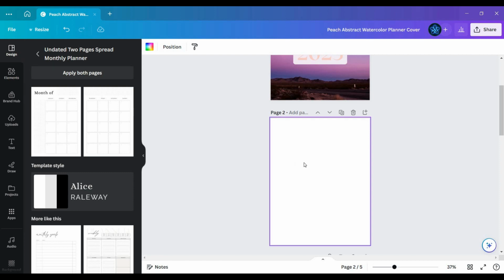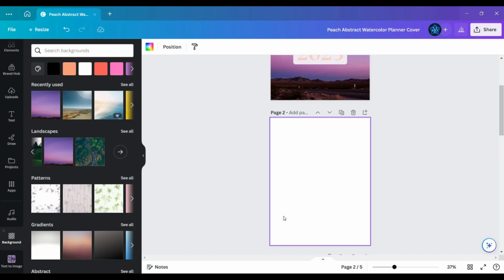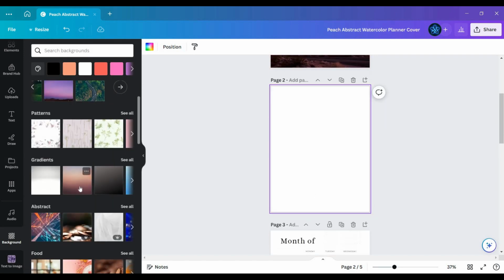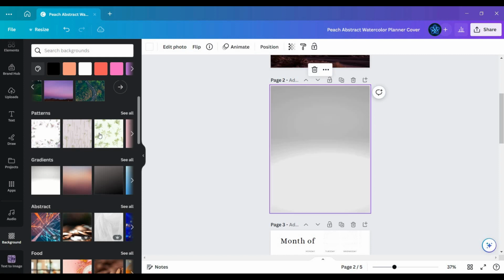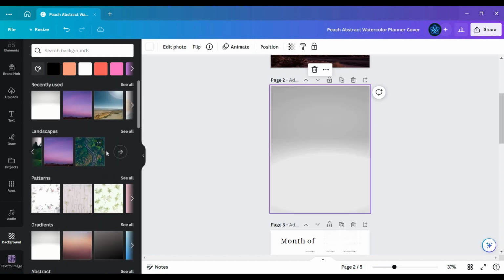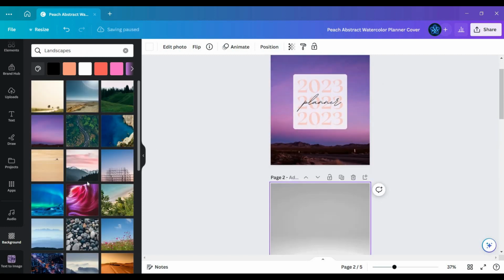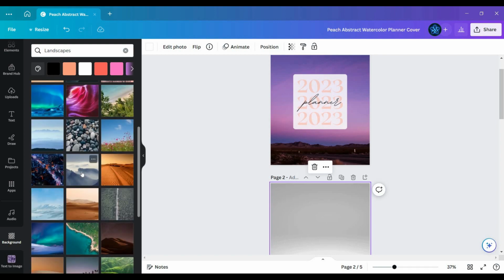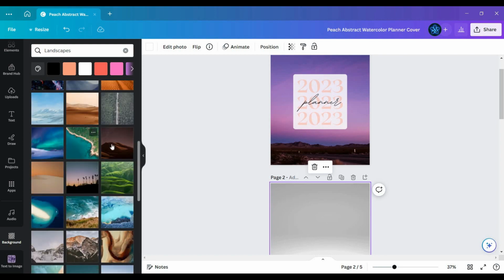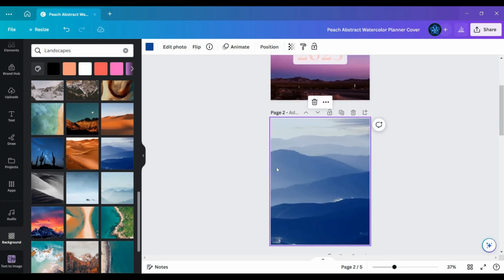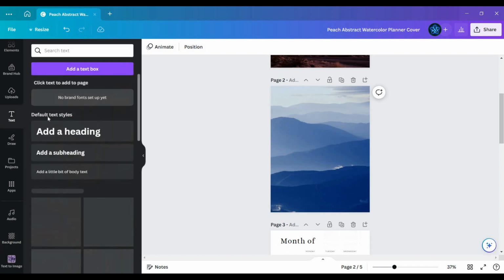We can make a template here. We can just select this. Let's take a good background. Or we can take a landscape background also, or you can change it. I am taking a landscape background here. Let's select a darker one. It looks better. This looks good, pretty nice. We can select this.